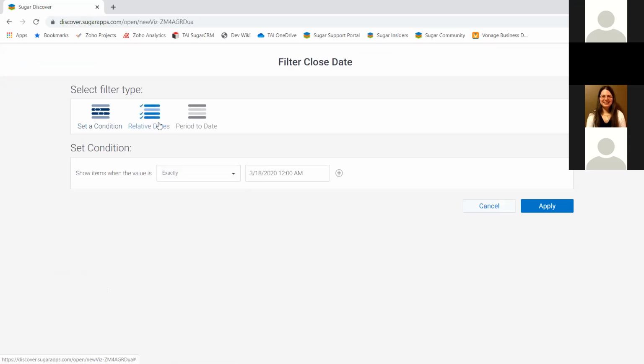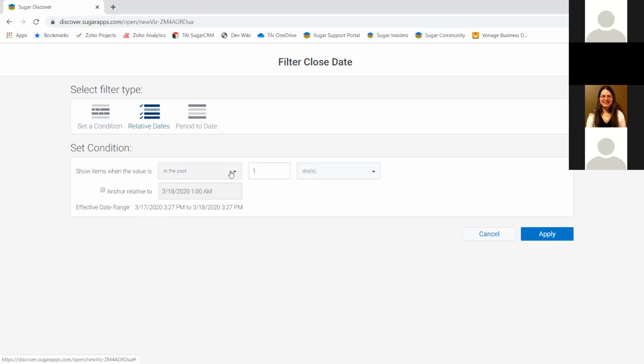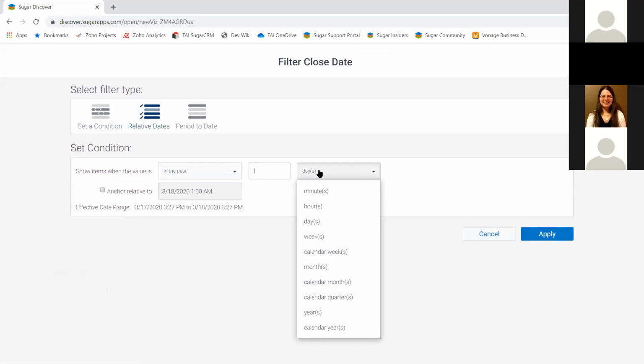But we also have some really nice functions for both relative dates and period to date filters. So the relative dates would be things like the past one day or the past 1 month, the current month, the next month, that sort of thing. And you've got a wide variety of different time periods available here to pick from.